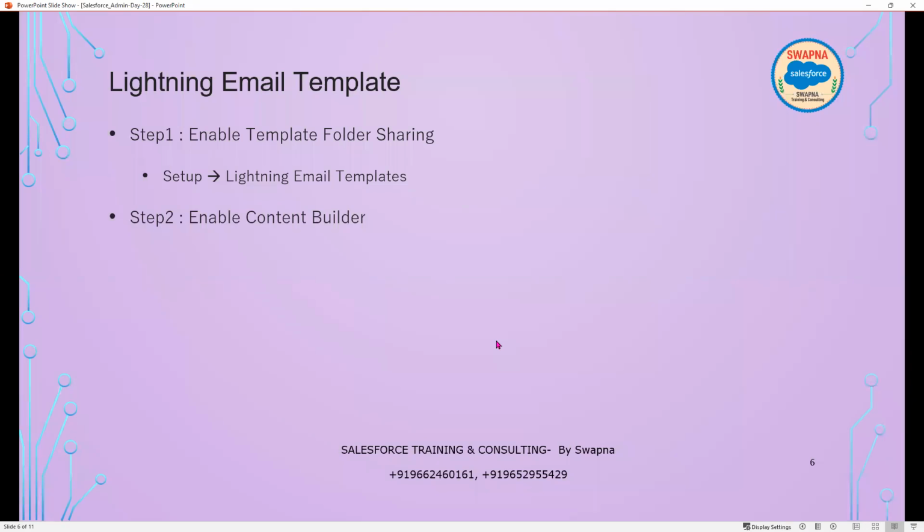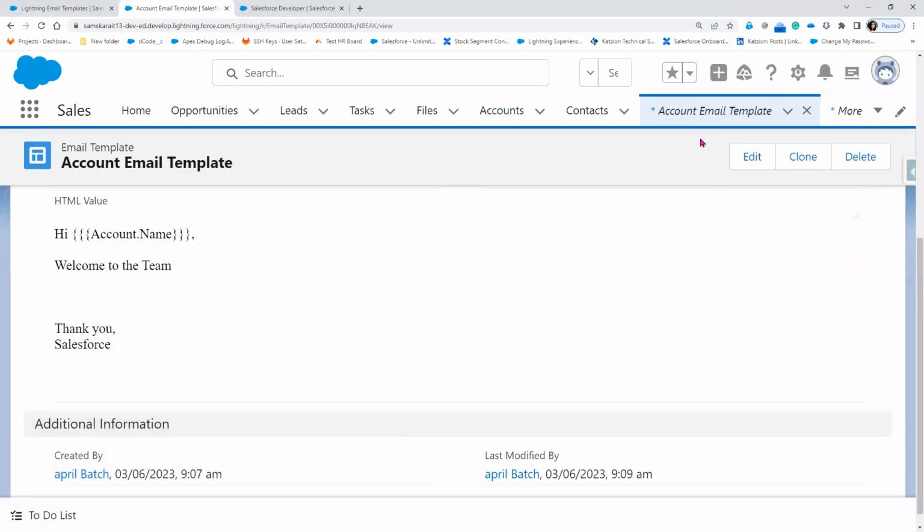Step 2 is enable content builder. Right now, I cannot see the content builder here. I cannot see the content builder. So we have to enable the content builder.